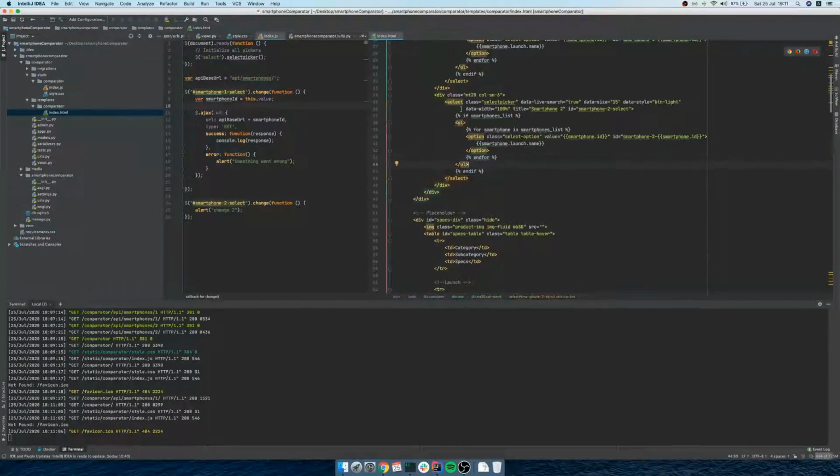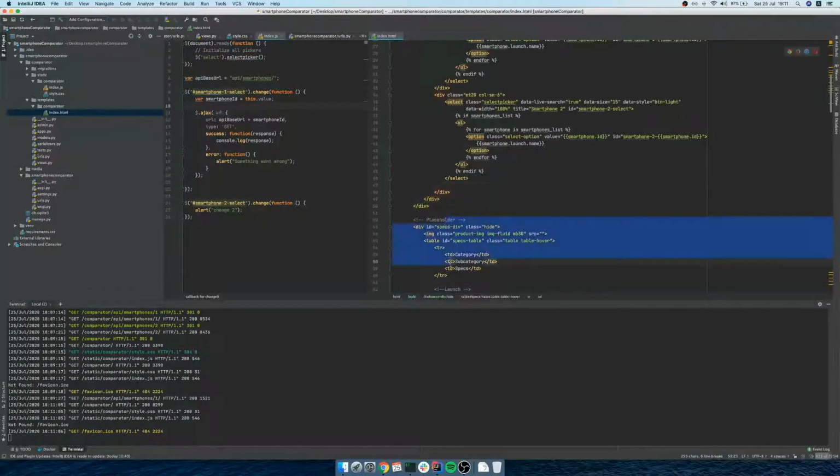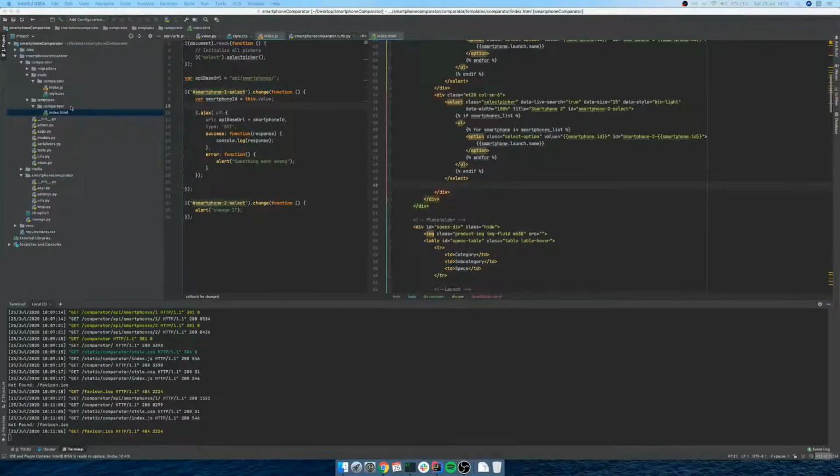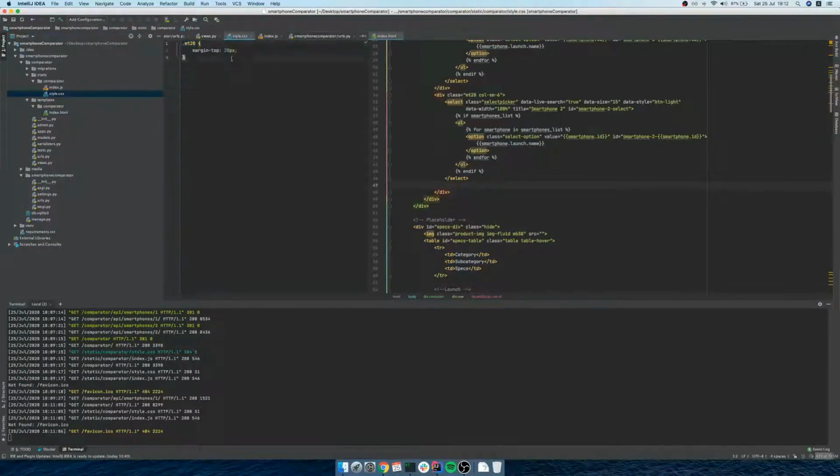When the user selects another smartphone, you delete the table that you just inserted, and clone the other one again, this table, which will never change. You will clone this again and paste it here. Got it? So let's create a class first of all. Call it .hide, which means that the visibility is hidden. Now it won't show up. Okay, let's take a look at the table.